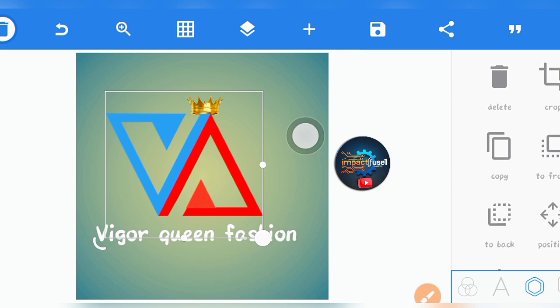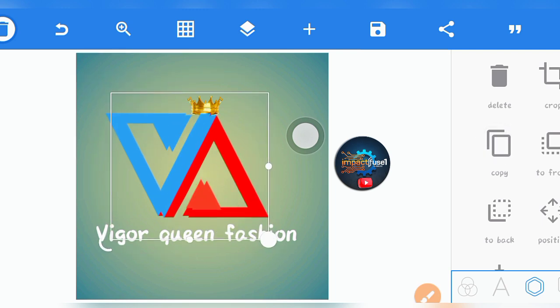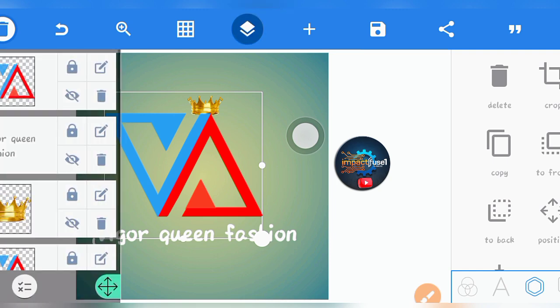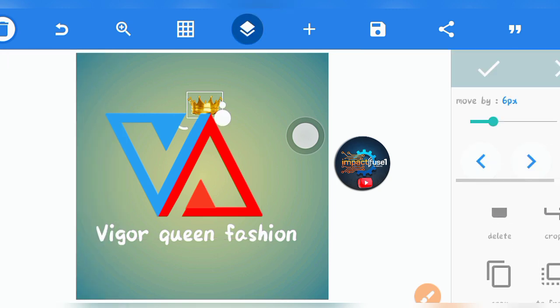I'll get a copy of this logo that we did. I'll bring it, make sure that it goes on the same position here. Then I'm going to send it to back. Okay, I'm going to click send to back, so that when it goes to back, it gives the crown the possibility to fit in very well.